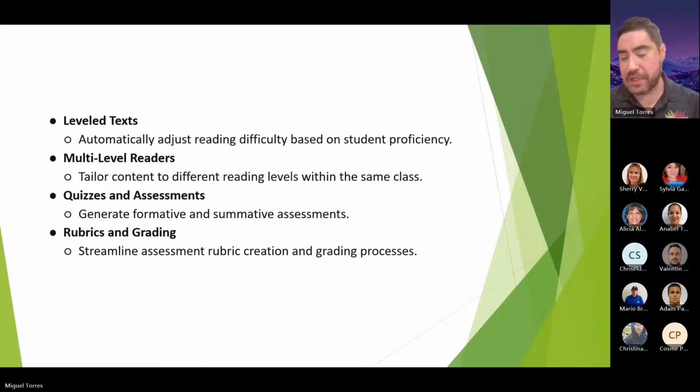So again, I'm just going to tell you a few things, and then I'm going to give you the practical use of the tools that I'm talking about. There's leveling text, which basically means, like I said, you can change the Lexile level. You just got to be specific.